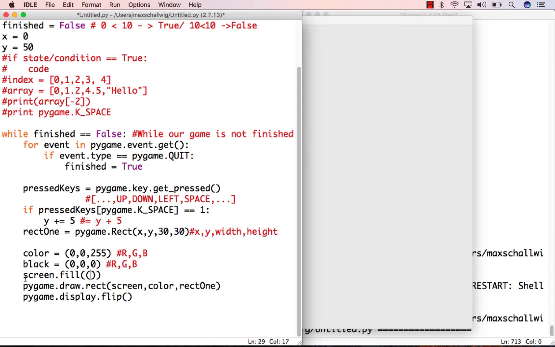And what we're going to do is, before we draw the rectangles at each tick, we're just going to change the color of our screen again back to black. Whoops, sorry, too many parentheses there.